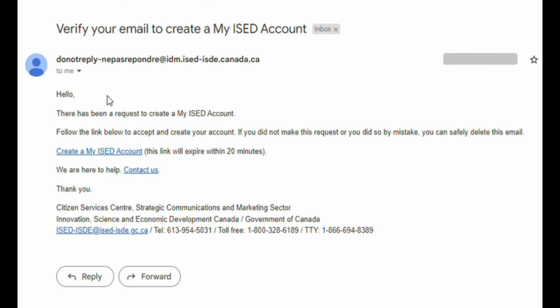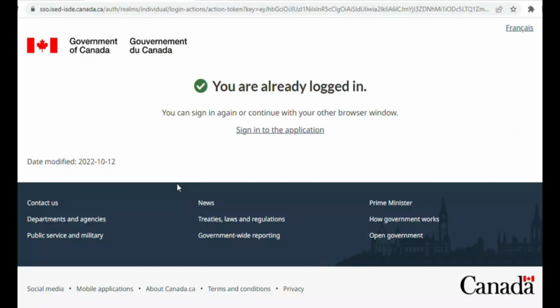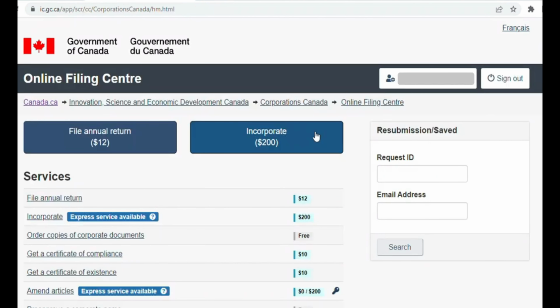Once you create your GC key, you will be on this page where it says you're already logged in. Once you enter all your credentials, you will be directed to this page where you can see how much it costs for the services. Every service is detailed. You can take time to go through each service.